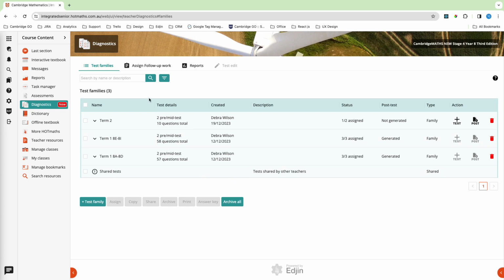When we land in the diagnostics feature, you should notice that there are 4 tabs running across the top. We have the test families, which is where you can create your test families as well as your pre-tests and mid-tests and post-tests. There is the test edit option where you can add questions to your tests. We've also got the assign follow-up work and reports.